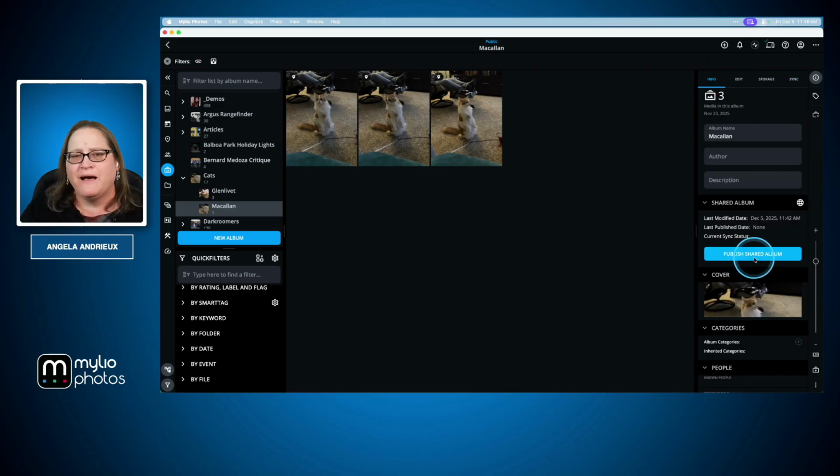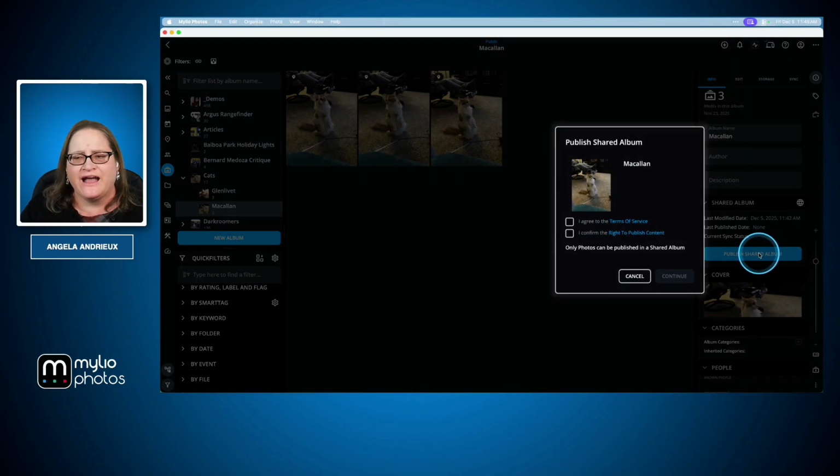And there's a button here for Publish Shared Album. So from this point, I can go ahead and add my captions. I can change dates, if you're working with historical photos, things like that. Make sure you've added all the metadata you want, and then go over here and click Publish Shared Album.